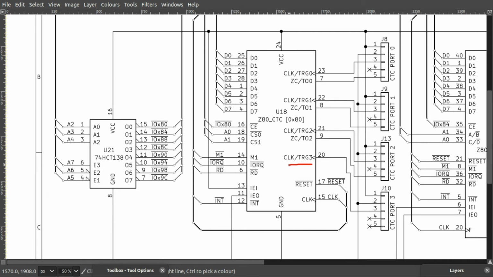The only port that doesn't have an output pin is port 3, and the reason for that is because apparently there's no more pins left on the device, so there wasn't enough pins to put an output for channel 3. All the other pins, all these ones, these are just connected directly to the Z80 pins themselves.